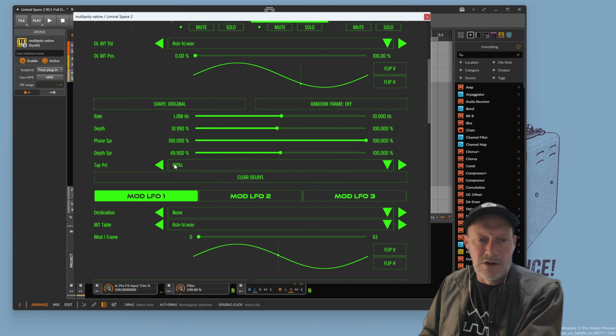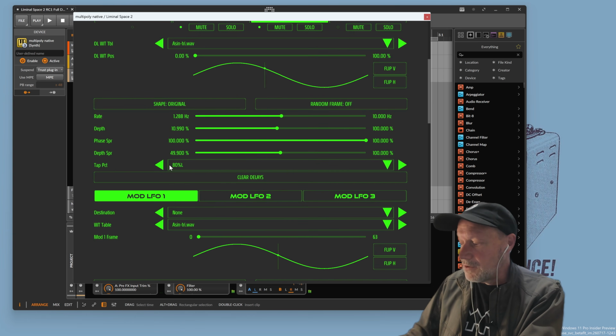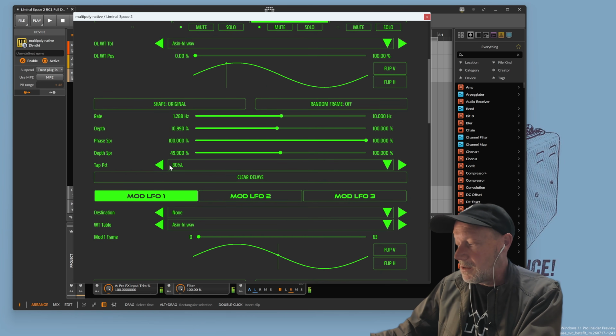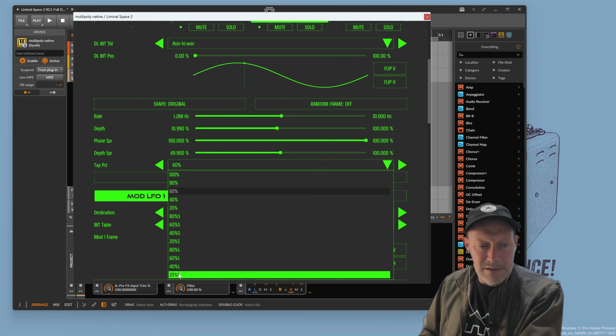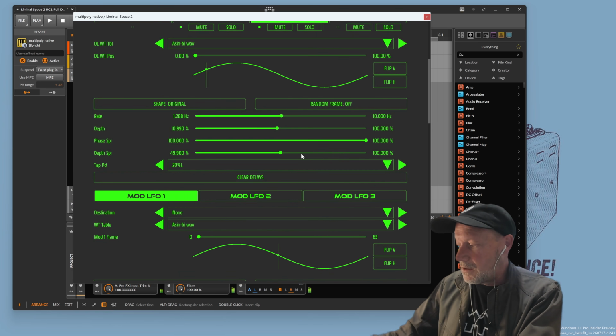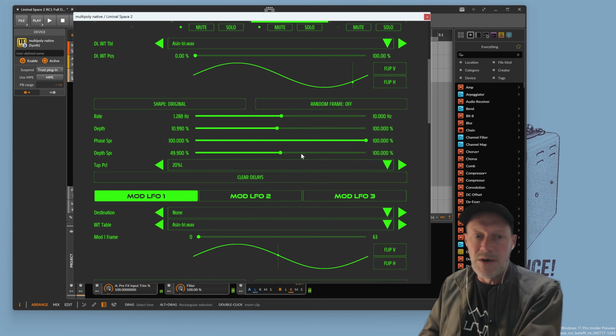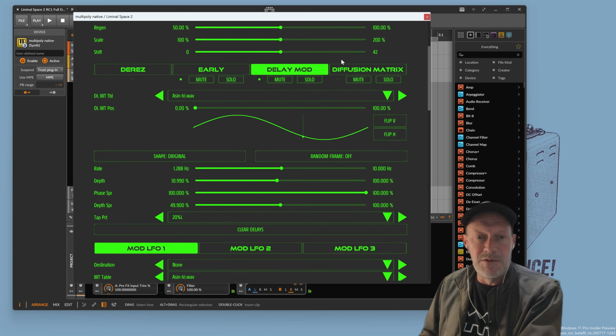That's a really nice chorused tail. And then you'll hear it very strongly now. And you'll hear it less if we dial this back to the 20% low. Where's 20% low? There you are. Okay, so that's the concept with delay mod.